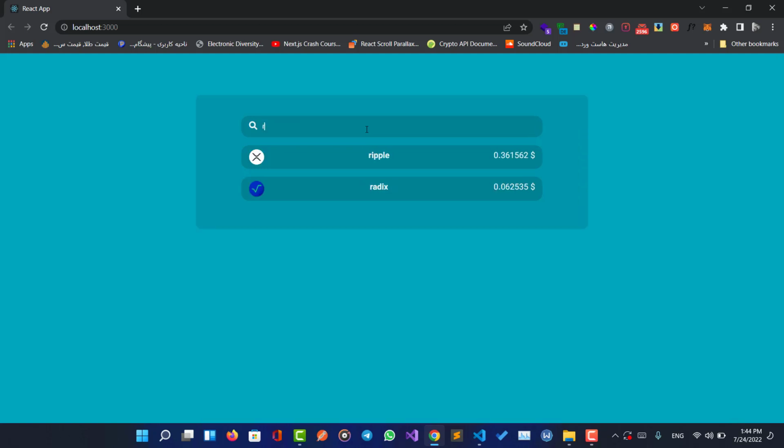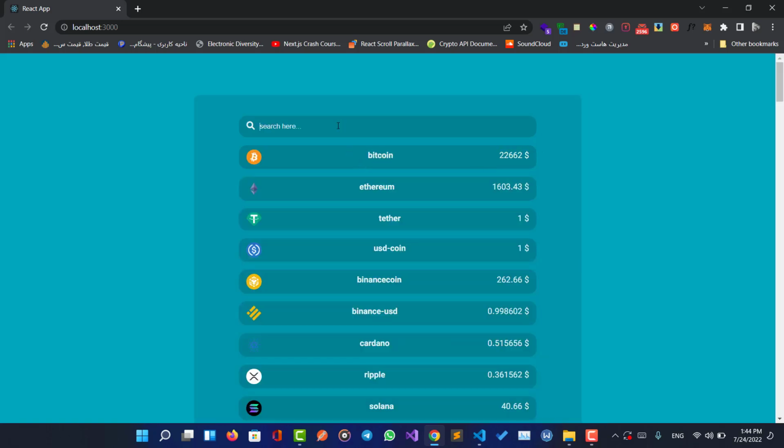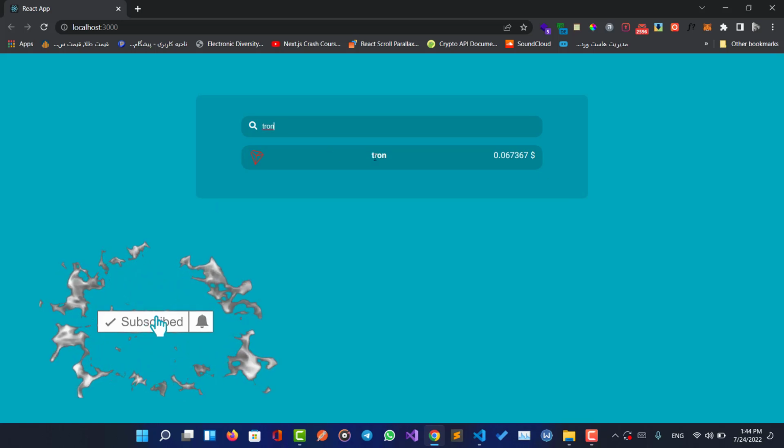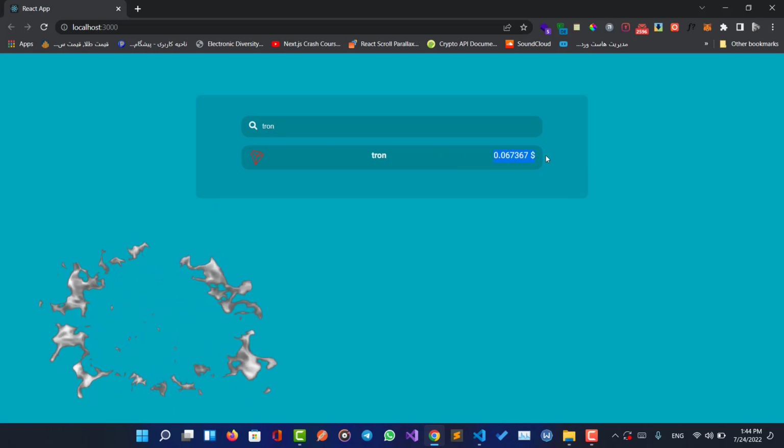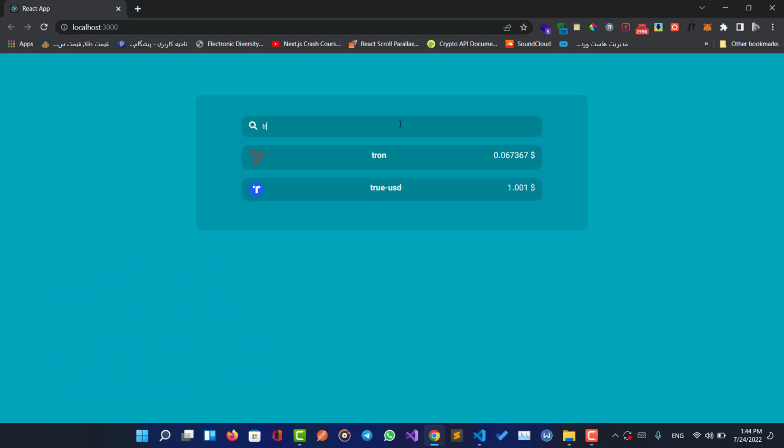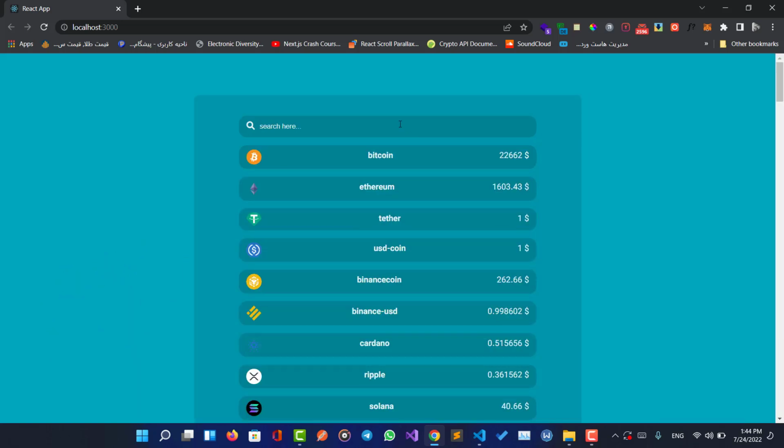As you can see, we can search for example for Ripple, and we can see Ripple's price, and it doesn't refresh the page for searching. And for example, searching for Tron, another cryptocurrency, we can see Tron's price, and we can search in real time in our web application without refreshing the page and without missing the time. Let's get into the code.